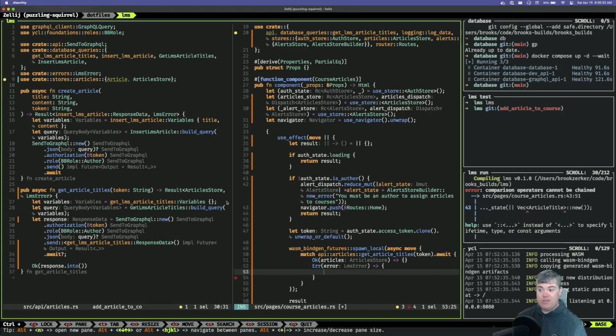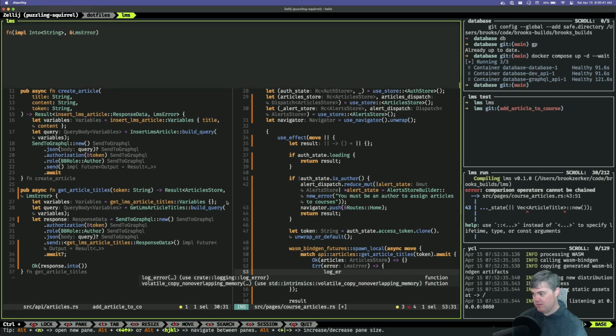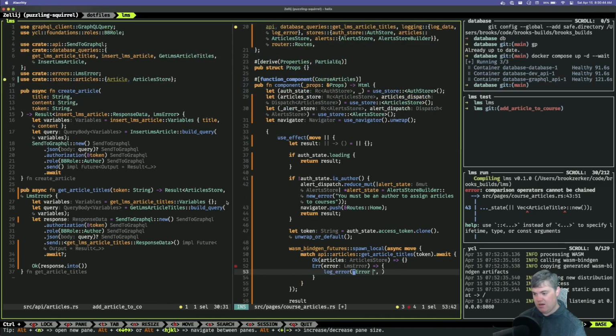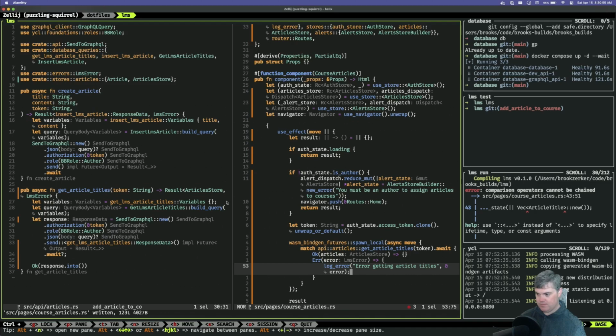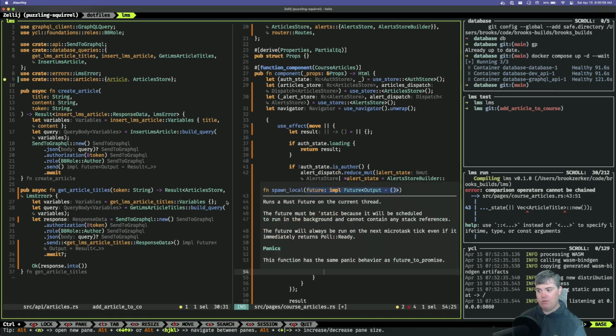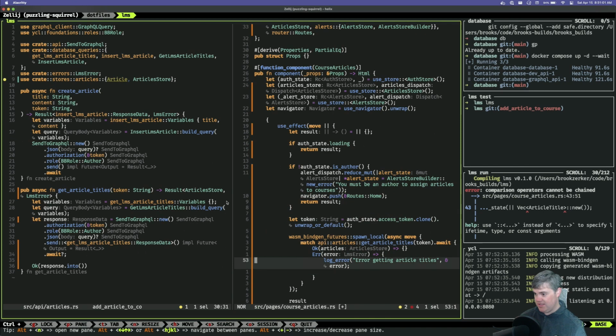So if there was an error getting the articles, I want to know what that error is, and then I want to print it out. So we can just log the error right away. So we can do error getting article titles. Okay. And once we do that, I want to alert store this. So I use the alert dispatch. I don't actually know if I consume it with the reduce mute. I don't think that I do. But I might. I might have.